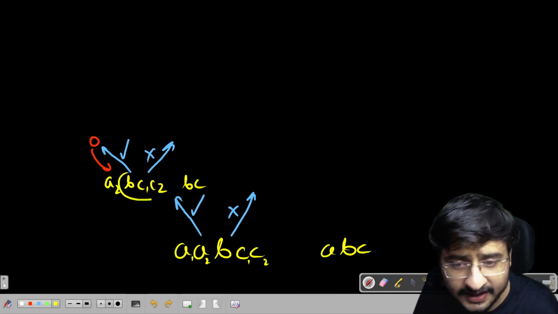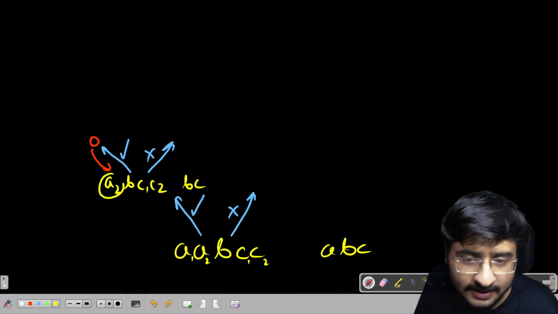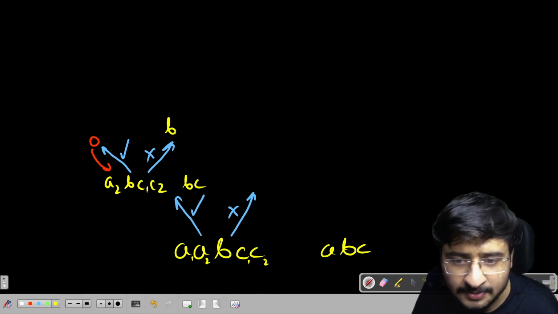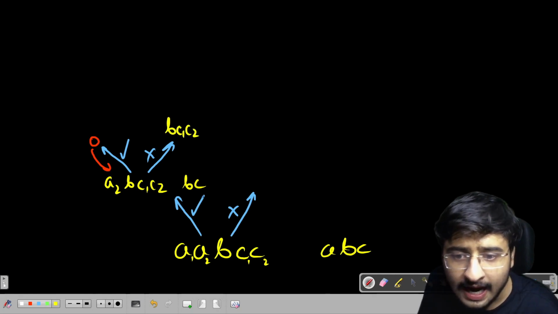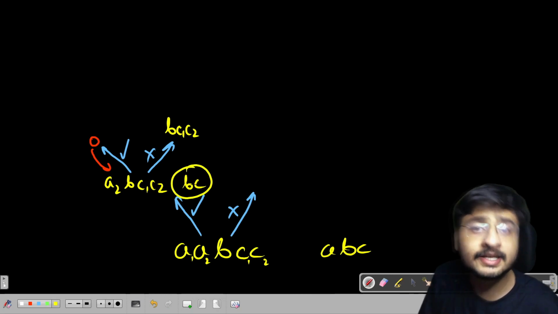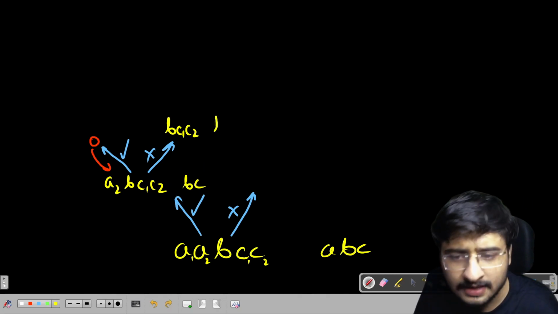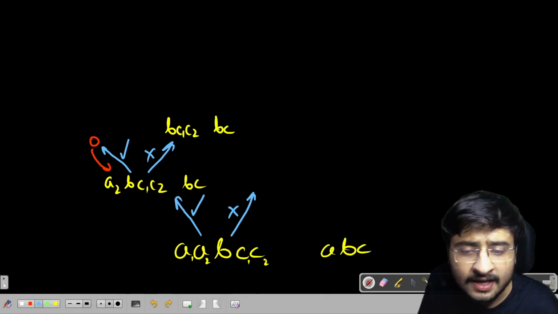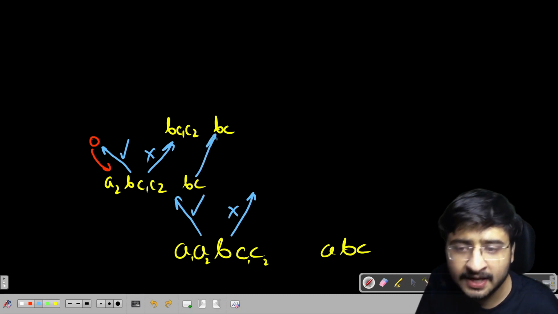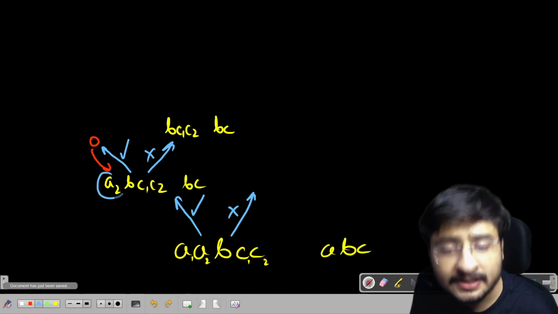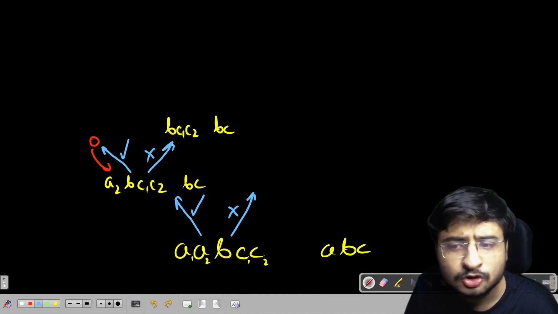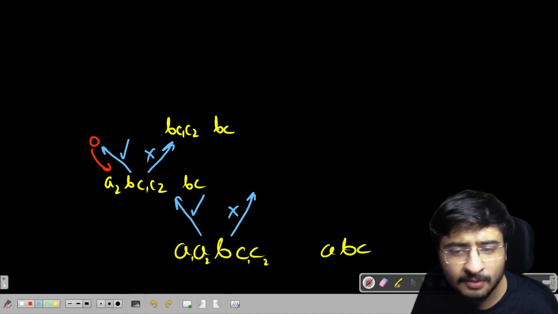But if I do not pick this A2, let's see. The remaining string S is B, C1, C2, and the remaining string T is the same, BC itself. Why is this the same here? Because I didn't pick this character. Nothing got matched. So why should I cancel this B out? This A will not be able to cancel this B out.